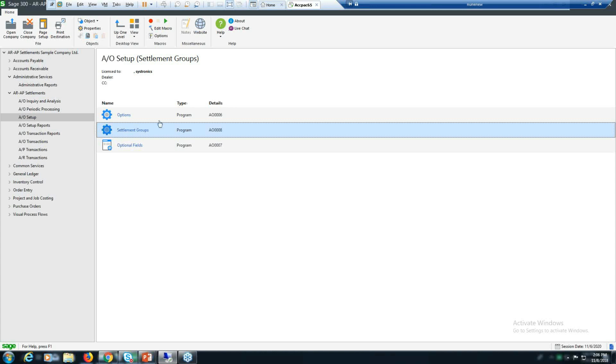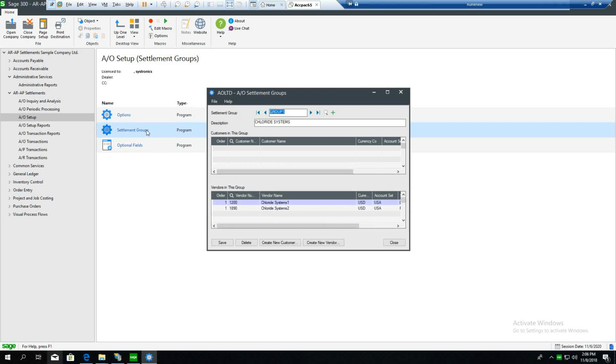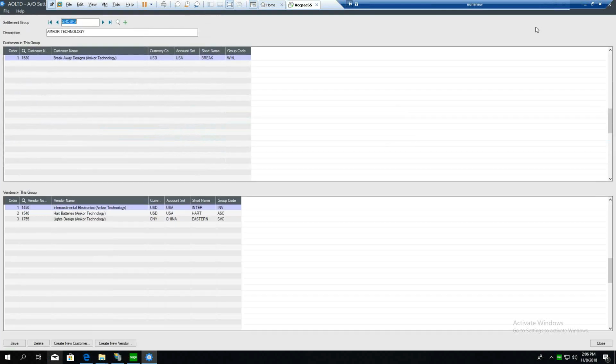One of the key concepts of AR/AP settlements is the settlement group. Settlement group lets you link customers and vendors. For example, in group 5 in the sample company, we have one customer linked to 3 vendors. In group 6, we have multiple customers linked to multiple vendors. Please note that the customers and vendors can have different currencies and their documents can still be settled against each other.